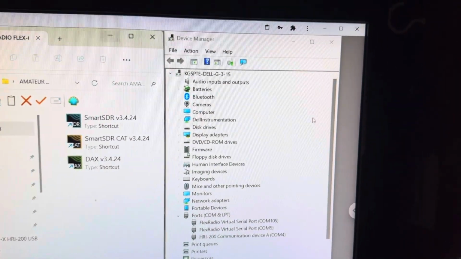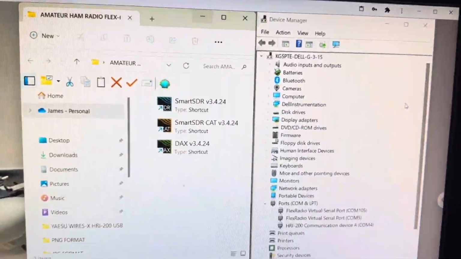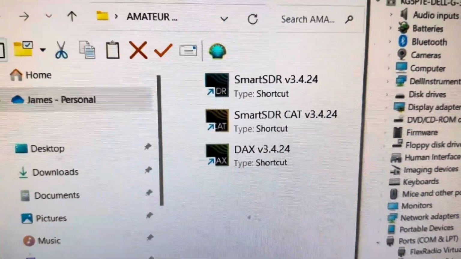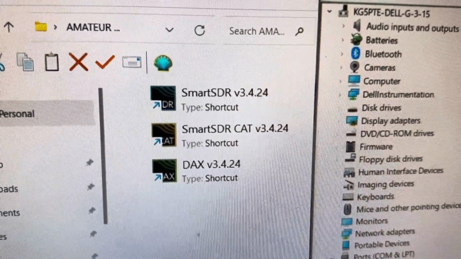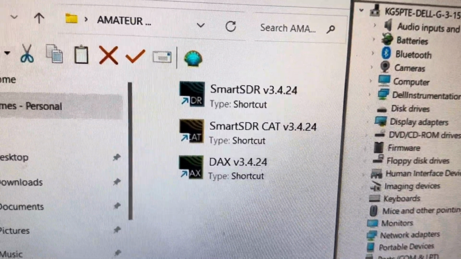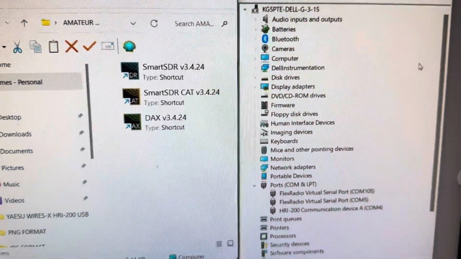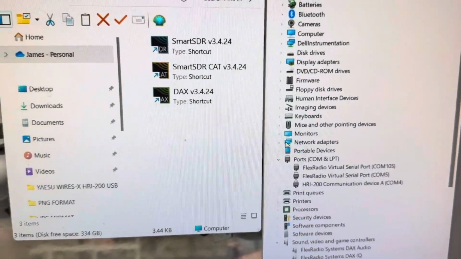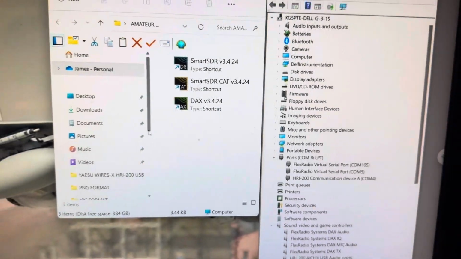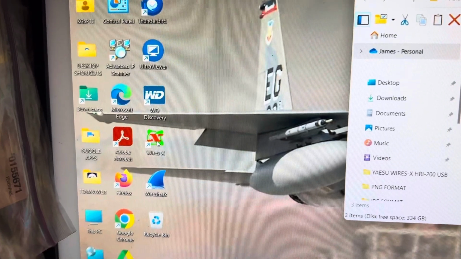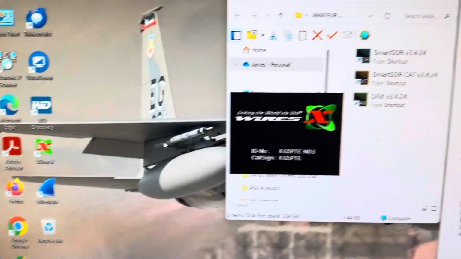Now here's where the problem happened. Just a little while ago, I installed my SmartSDR software driver for my Flex 6400 radio. And as soon as I did that, the WIRES-X and the HRI-200 went berserk. So when I launch this WIRES-X, watch what happens now. It comes up.